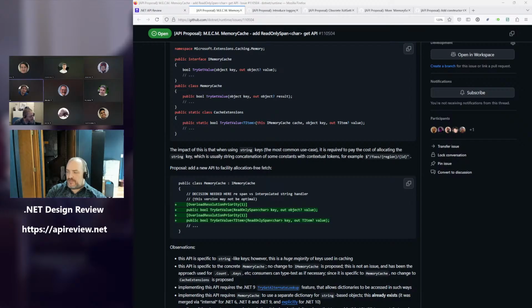Other than that, seems fine. It's a little strange to be adding a span of char specialization to something that takes an object key. But if strings represent like 95% of the use cases, which it sounds like they do, then it seems okay.